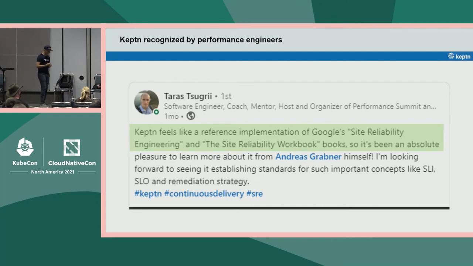Also, this was really nice. I did a presentation a couple of months ago at a performance conference where Tarash, a performance engineer at Facebook, saw Keptn, and then he made this really cool statement: Keptn feels like a reference implementation of Google Site Reliability Engineering and the Site Reliability Workbook. So that's a nice testimonial, especially for the development team that stands behind Keptn.